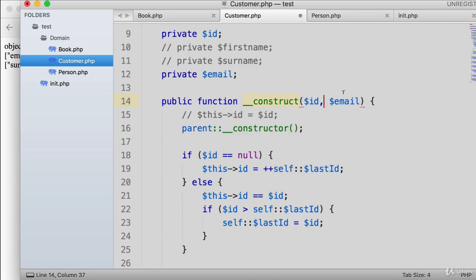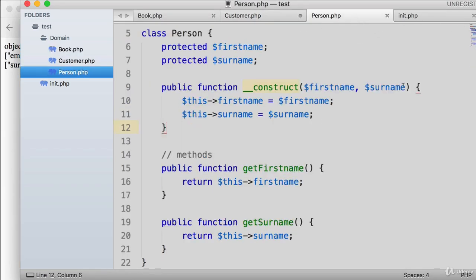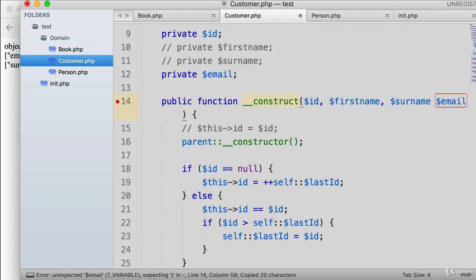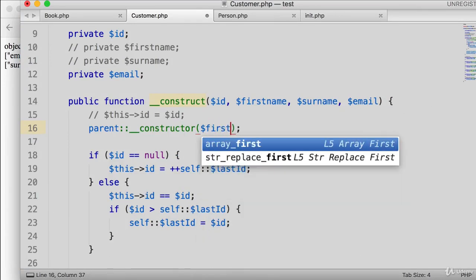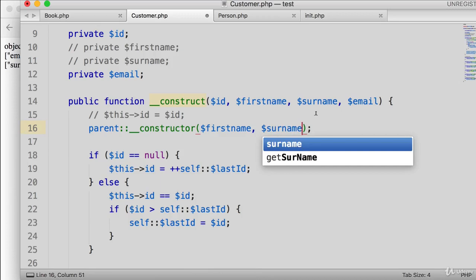In fact, I shouldn't have deleted this here because that is needed. That is the argument we're getting, right? So let me go to person and copy this. I still need this one. This is coming from the instance. So all this will come, and instead of processing here, I'm going to give it to the parent: first name and then surname. Awesome.